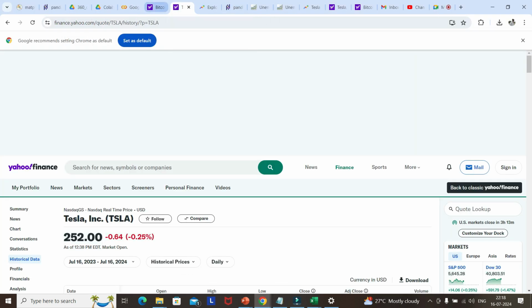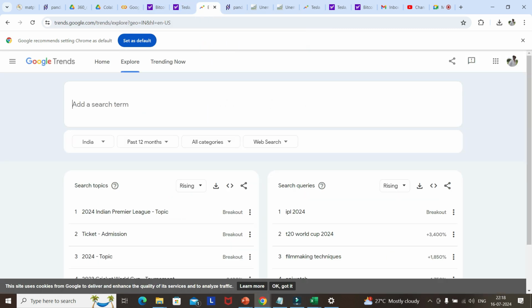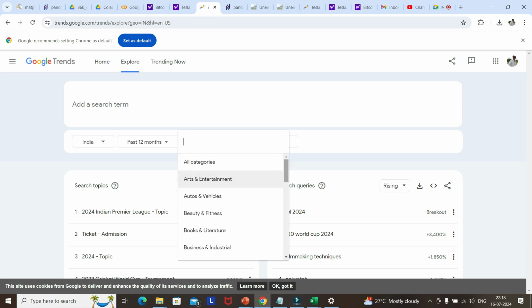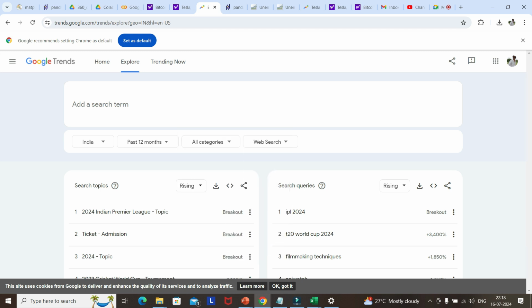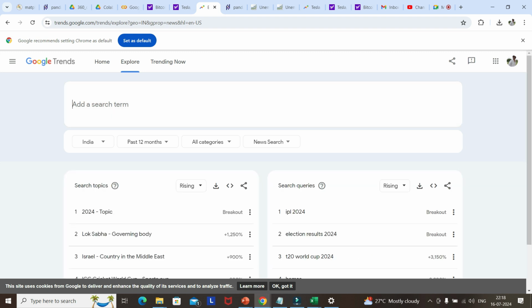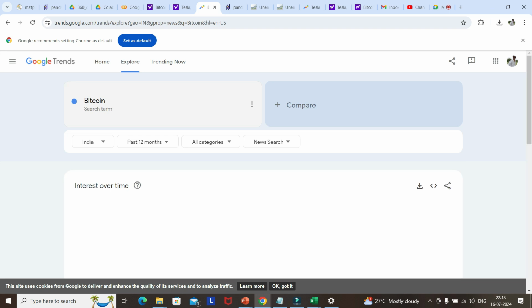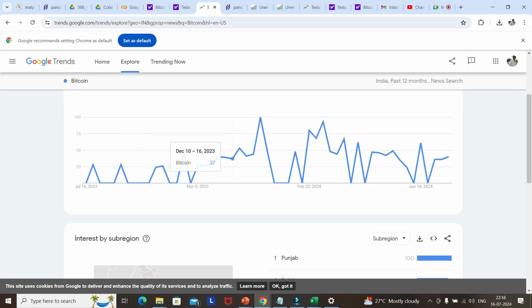we can actually change what we require, for example. Now, instead of all categories, if you want only news search, so it's like Bitcoin into 2024, January 7th, and then now it's the trend.